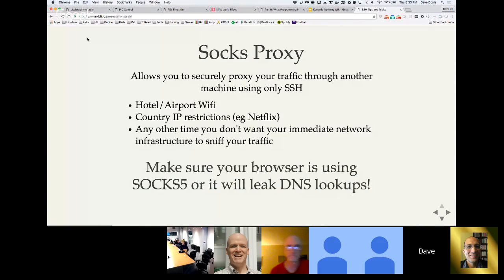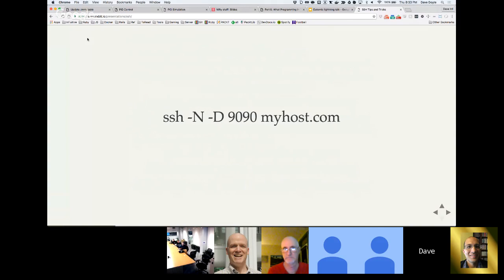Also make sure that your browser is using SOCKS 5, not SOCKS 4, because SOCKS 4 will leak DNS lookups. It'll still go through the non-proxy to do DNS lookups. Most modern browsers now are pretty much SOCKS 5 compliant, but it's something to watch out for. And it's very simple to do.